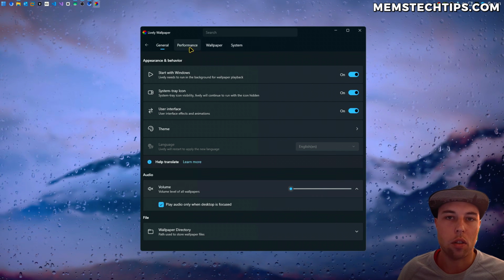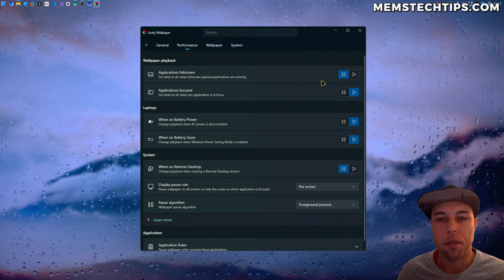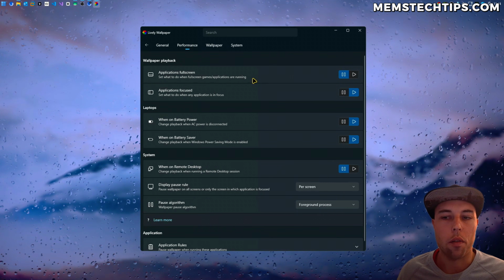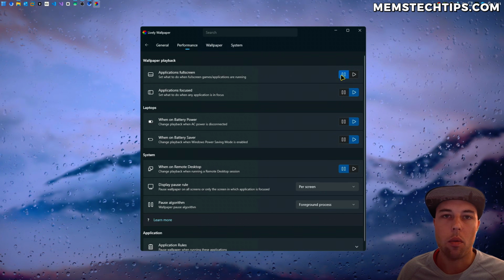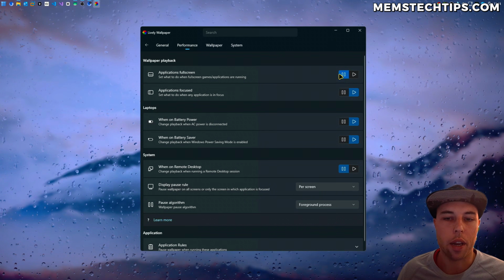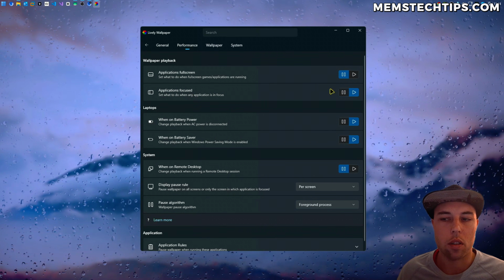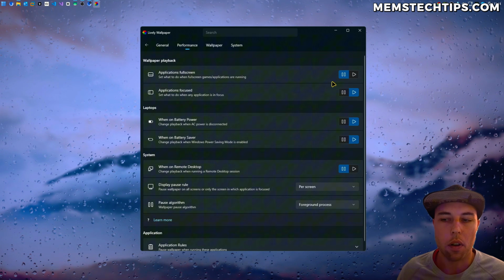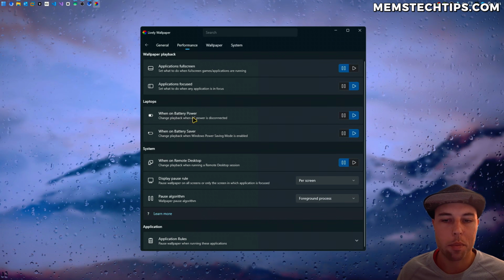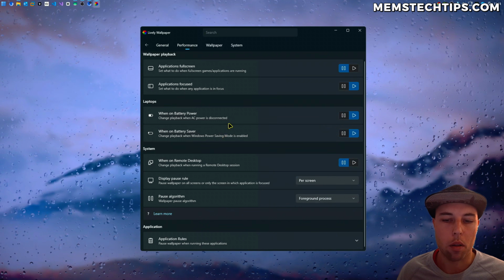And then for those of you that are concerned about performance, there is a performance tab here. And if you click on it, you'll find a few settings like pausing the wallpapers when an application is full screen. So for example, when you're gaming, the wallpaper will be paused so that it doesn't take any other resources while you're gaming. Then you can also set the same option for when an application is focused. So these are already set by default to the recommended values. The same for laptops when you're on battery power or when on battery saver, what you want Lively wallpaper to do in both of those cases.